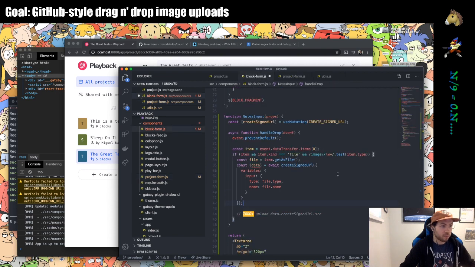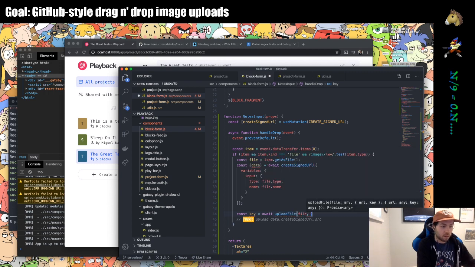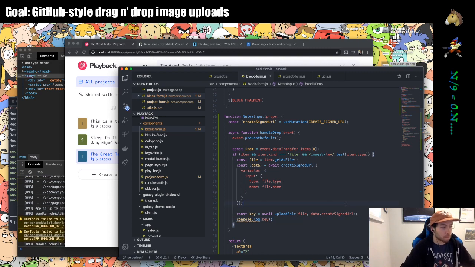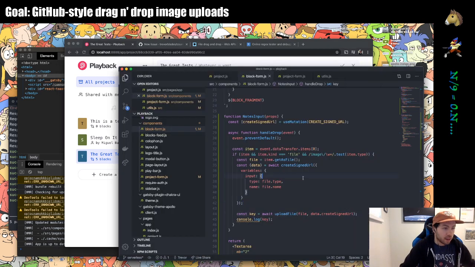Cool. Now we can do the same thing over in the block form. I'll say const key equals await uploadFile. Come on, VS Code, auto import it for me. There we go. With file and data.createSignedURL as my two arguments. And then finally, I'm going to console log that key. Okay, that should do it.